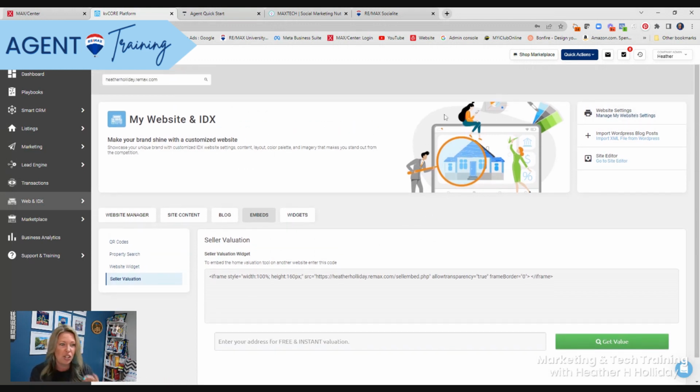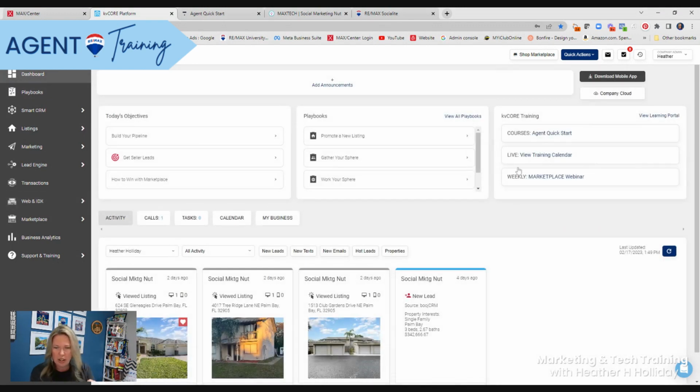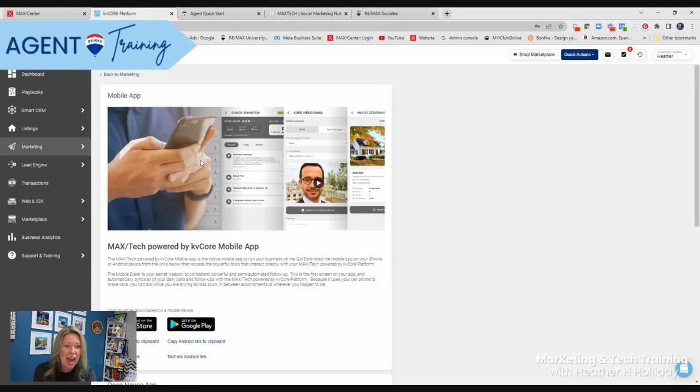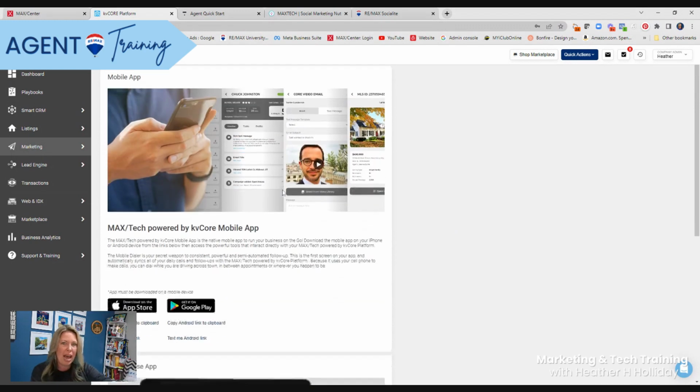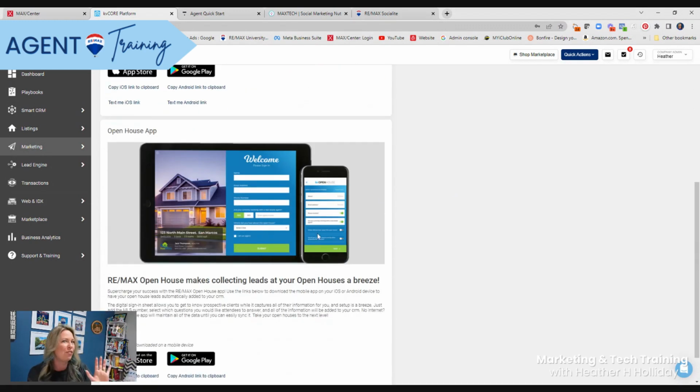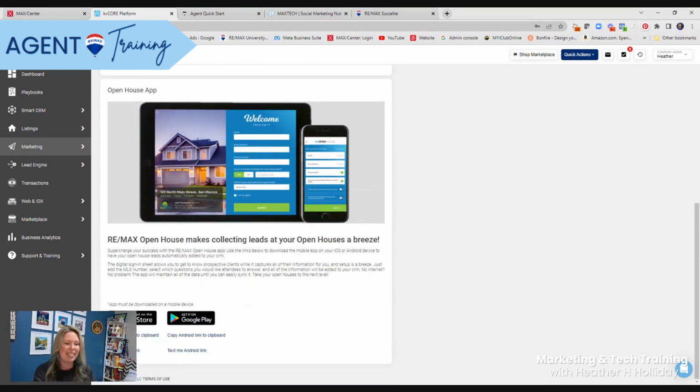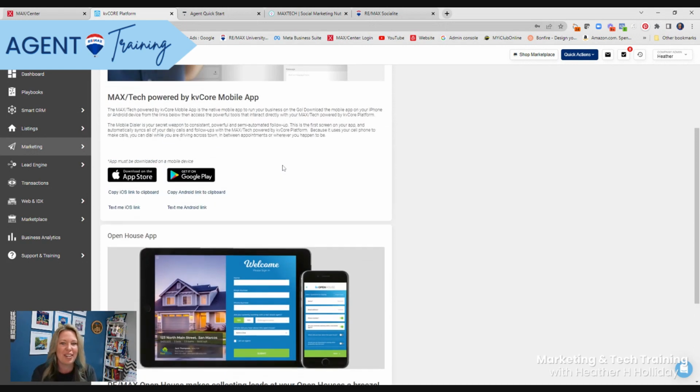Definitely go into, let me go to the dashboard because I know you need to download your app, send it however you like, that's your mobile app. It's awesome. And then of course, if you do open houses, whoop, whoop, this is awesome. Make sure to send that over to yourself. Your open houses will never be the same. It's going to be amazing. So make sure you download those.